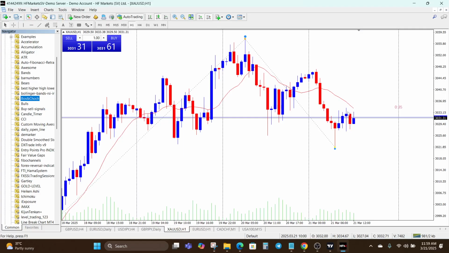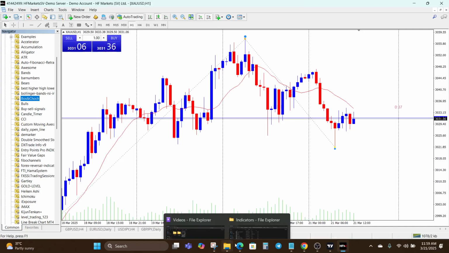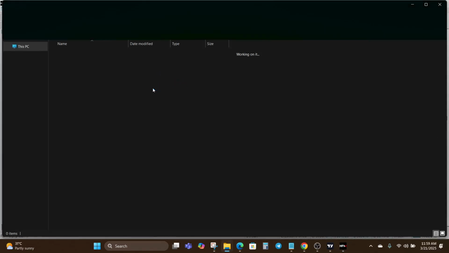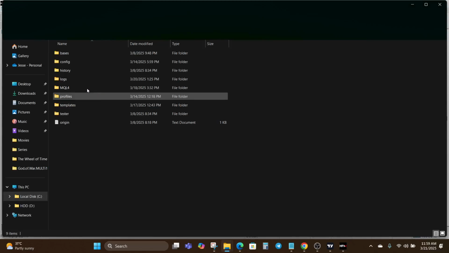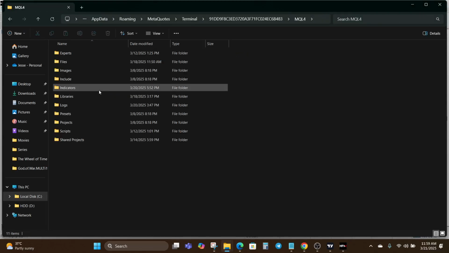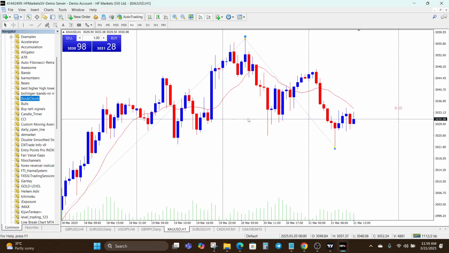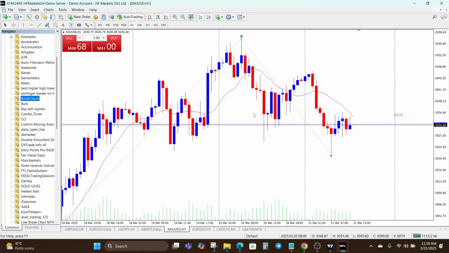Once you download it, just a very quick recap: you go to file, you go to open data folder, and then you go to MQL4, and then indicators, and you paste it there, and then you restart your terminal, and then you add your indicators to your chart. Very quick. So that is it, guys. Now you know how to install custom indicators on MT4 in just a few minutes.